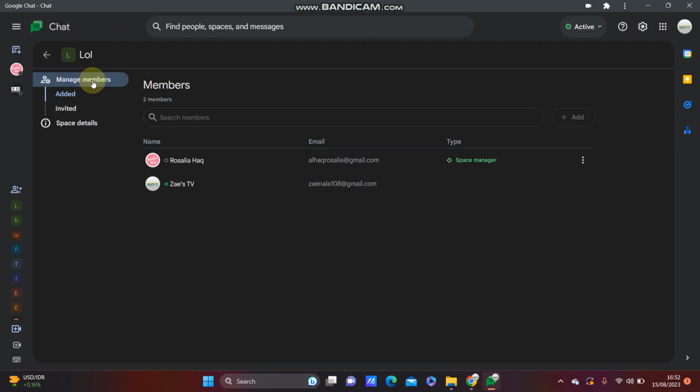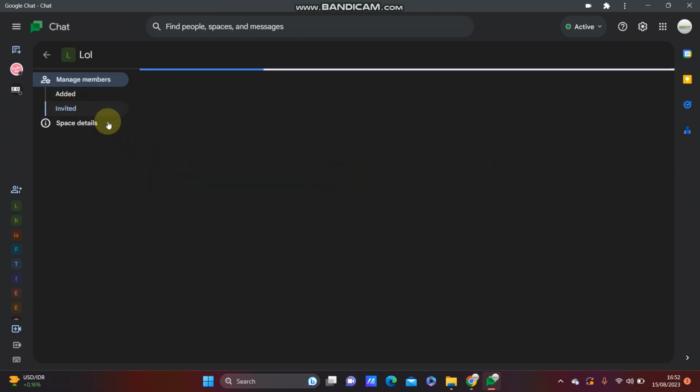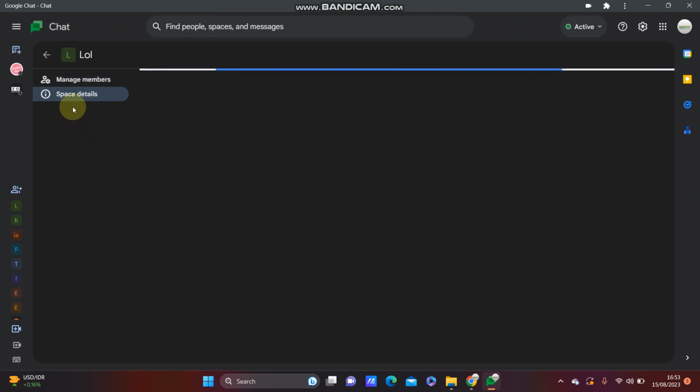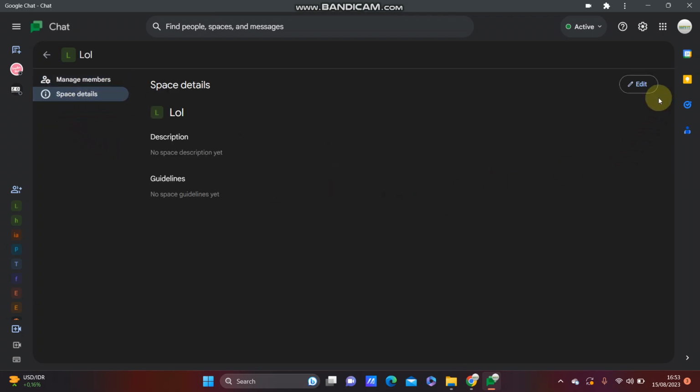So you can manage a member here, and you can see the members added and members invited, and you can set the member as a space manager, and you can see the space details here, and you can edit here. Alright, so that's how you can manage space settings in Google Chat on PC.